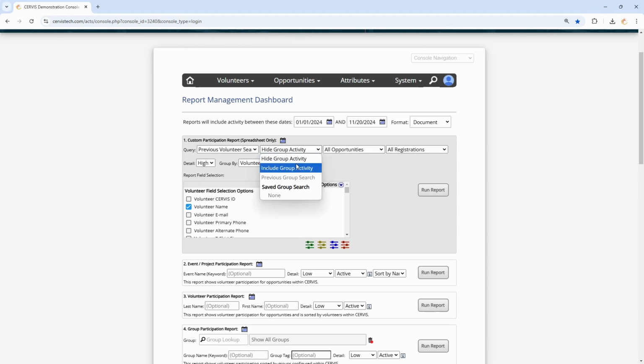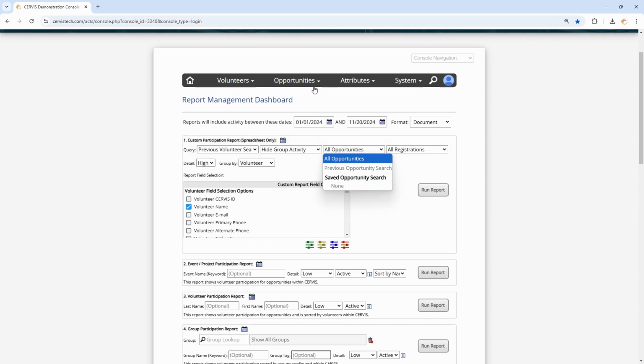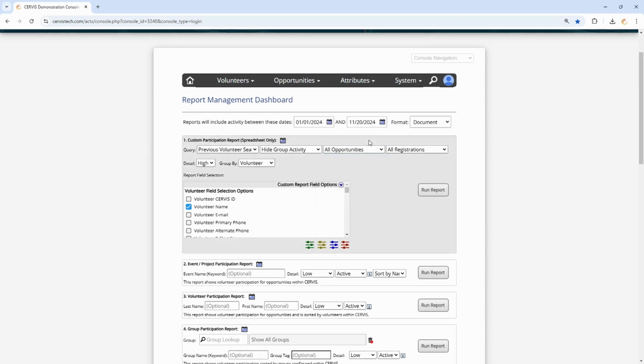This report has the other query options in here too. I can run searches for particular groups if I want to, or particular opportunities. Maybe I only want to see first-time volunteers, within a certain category, or within a particular set of events. I could go and run a search for a set of events on the opportunity side, and view a specific set of opportunities in that scenario. But let's leave this as all opportunities.